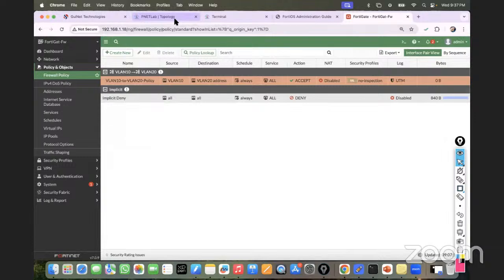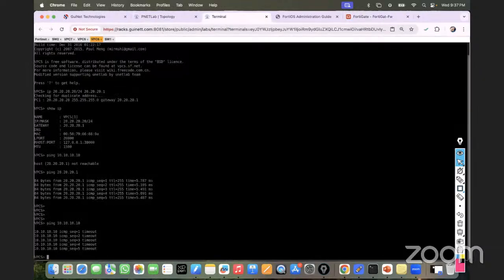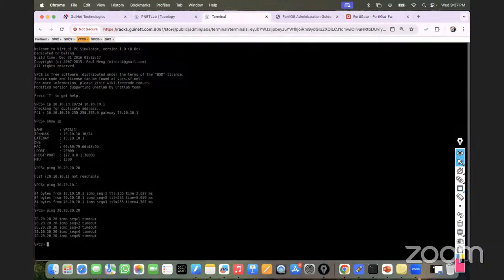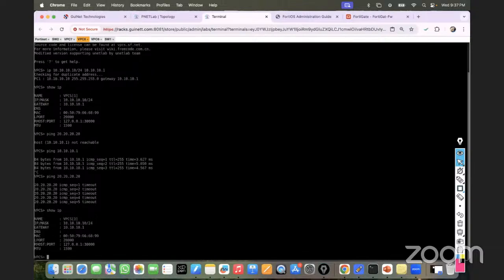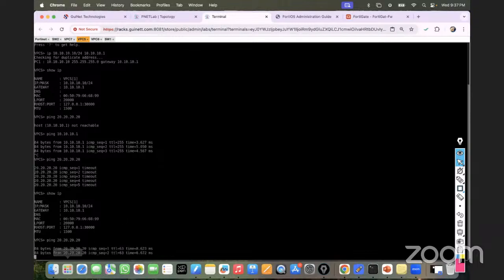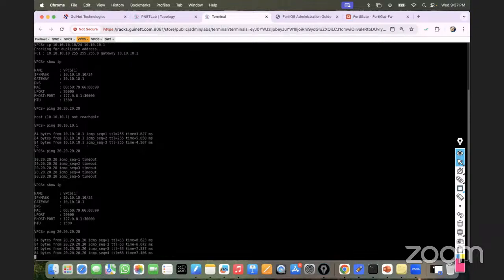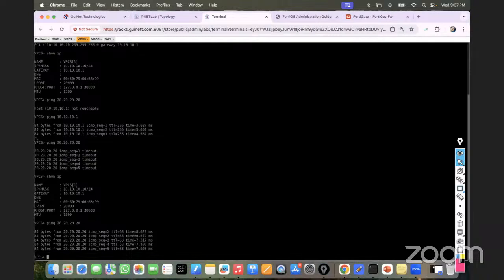So let me see now whether my PC 10 is able to reach 20 or not. If I check here with show IP, we have this kind of configuration. If I just try to ping 20, see, I'm able to reach it. So my communication is being processed via the firewall. Let me show you the live traffic also.